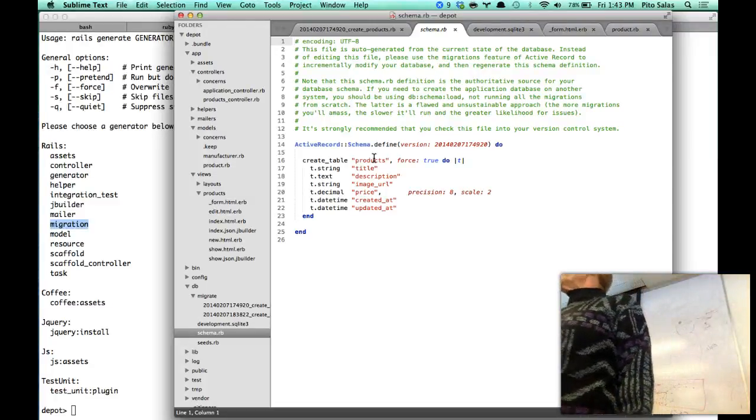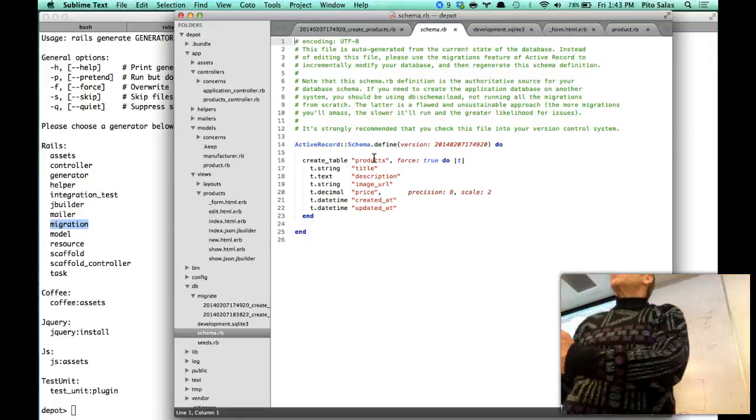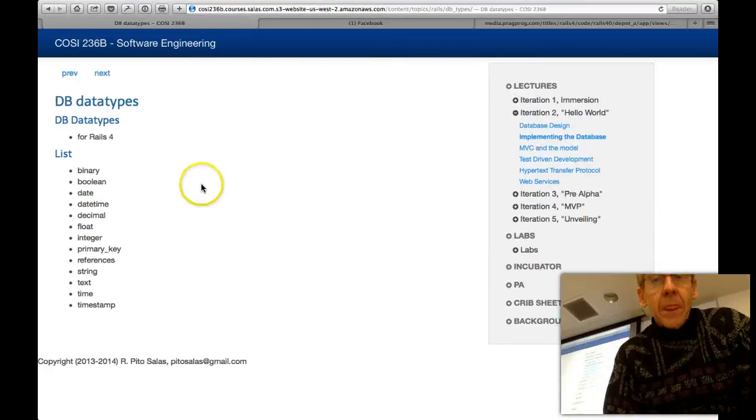But you can have a foreign key without that enforcement by the database layer. You can enforce it yourself in your application layer. Okay?